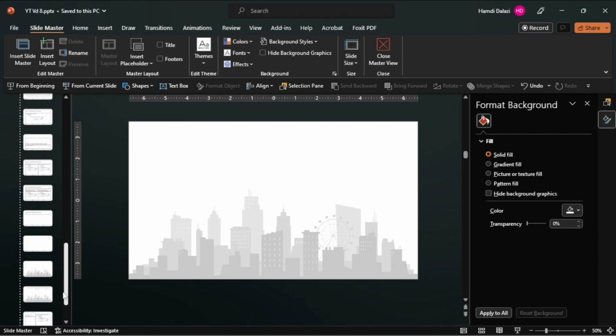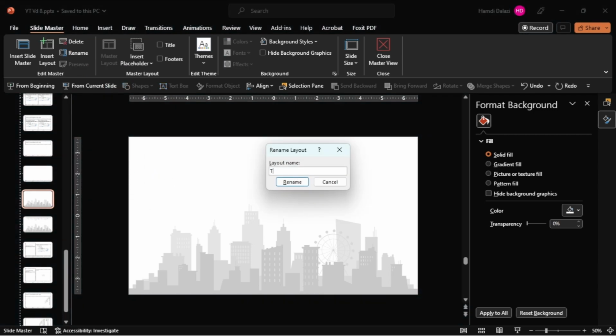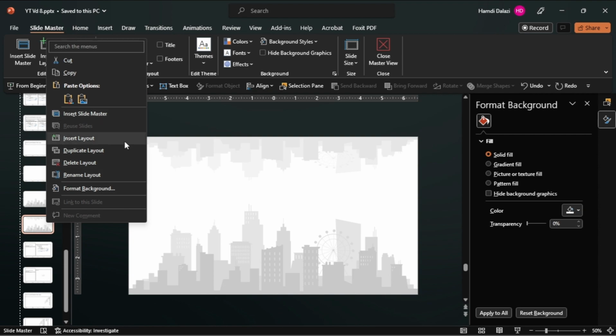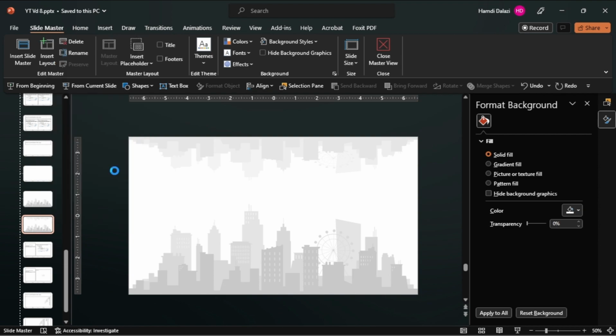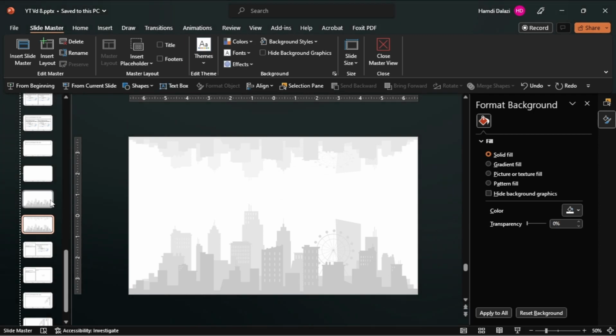Now let's rename the layouts. Right click, click on rename layouts. Let's rename the first one to timeline 1. And rename the second one. Let's rename it to timeline 2. So we have created 2 layouts.